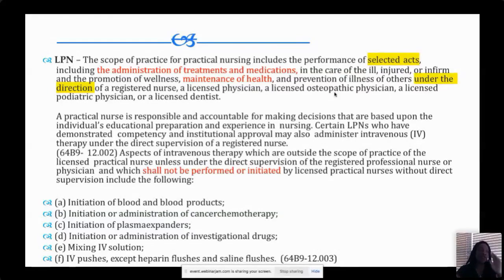Like on the unit years ago, when I first started at Broward General, we had RNs, and PNs wouldn't be able to just take a load on their own. They would always be under the umbrella of the RN, right? Always. So that's rule number one that you need to keep in mind, okay?